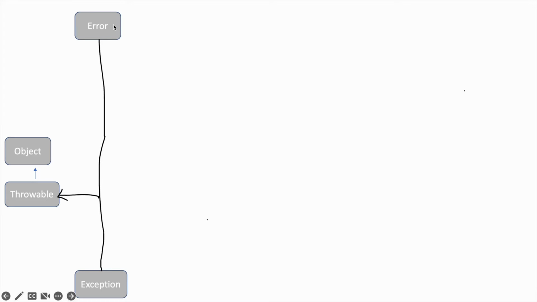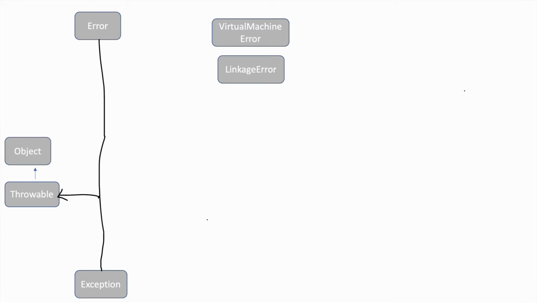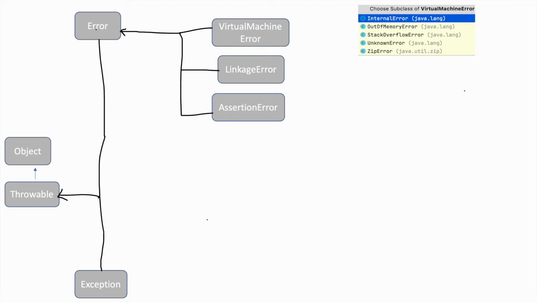Error. Generally, errors occur due to system resources. So, if an error occurs, we cannot handle it. VirtualMachineError, LinkageError, AssertionError. These are all the subclasses of the Error class. VirtualMachineError has around 5 subclasses. Those are InternalError, OutOfMemoryError, StackOverflowError, UnknownError, ZipError. In this, OutOfMemoryError and StackOverflowError are the commonly known errors.